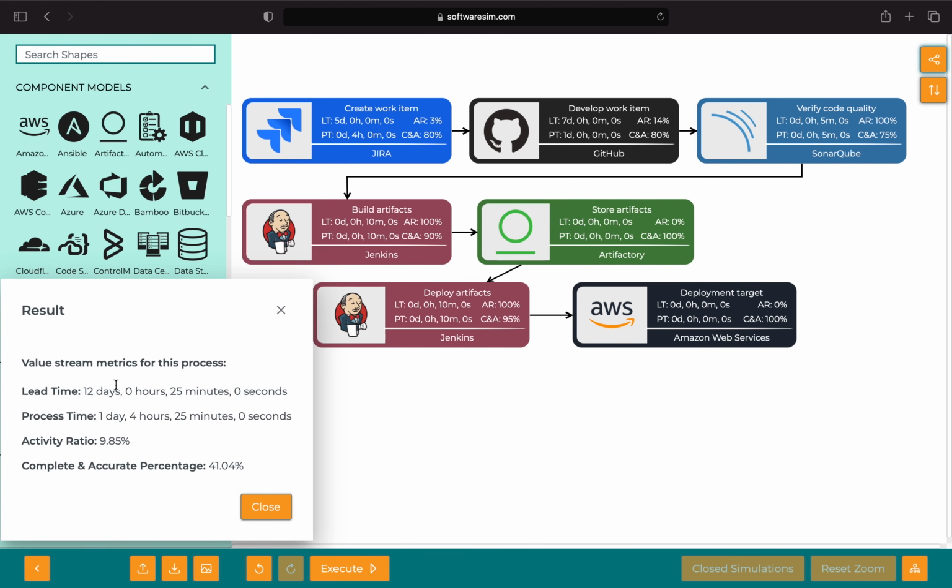So we see now, for the total process, that the lead time is about 12 days. This is somewhat unsurprising, since the 2 manual steps involved in this continuous delivery end-to-end process take 5 days and 7 days. So the manual processes are dominating this lead time.